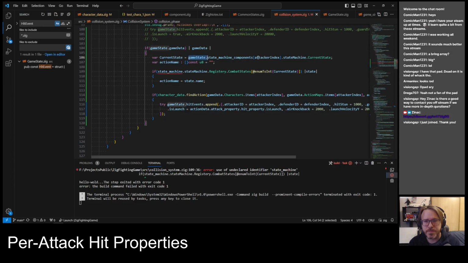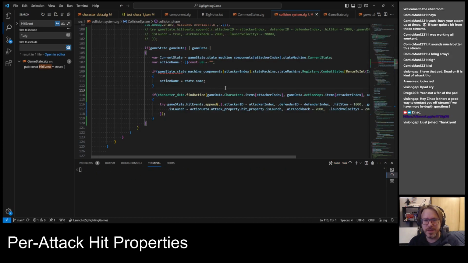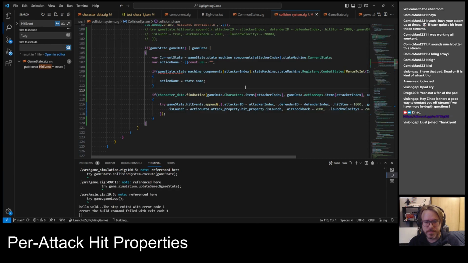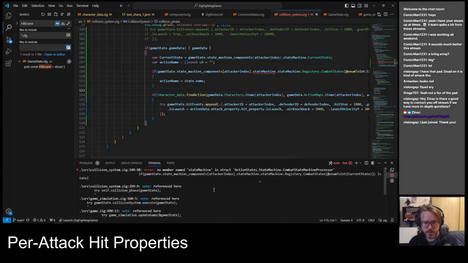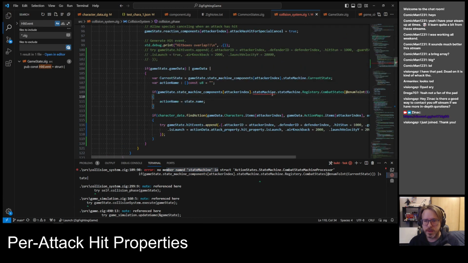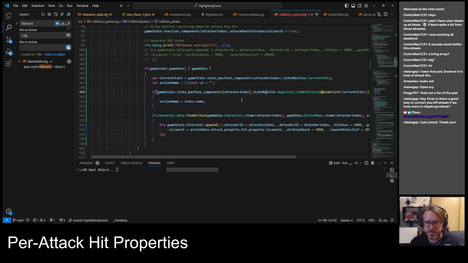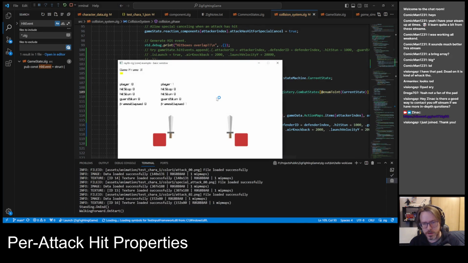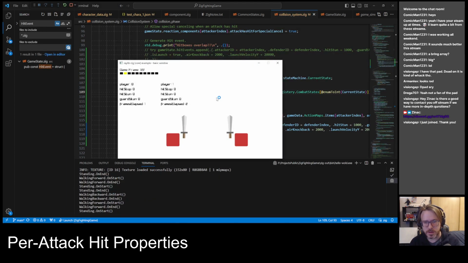Okay. Just gonna make this super long. Oops. No member name state machine in struct action state machine. Okay. Oh, maybe that's the problem. Doubled that by accident. Okay, doesn't crash. And let's see what's going on here.